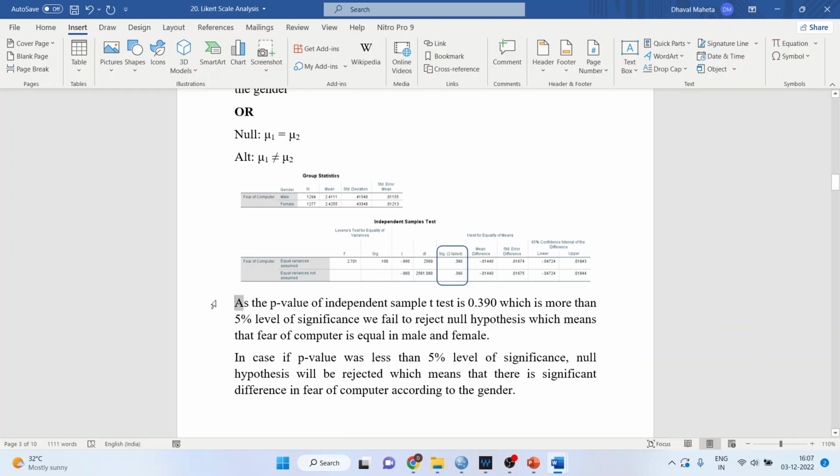As the p-value of the independent sample t-test is 0.390, which you can see in the SIG value, which is more than 5% level of significance, we fail to reject the null hypothesis, which means that the fear of computer is equal in male and female. Now, this is the hypothetical situation. We have not got the p-value less than 0.05, but how to write the interpretation on that?